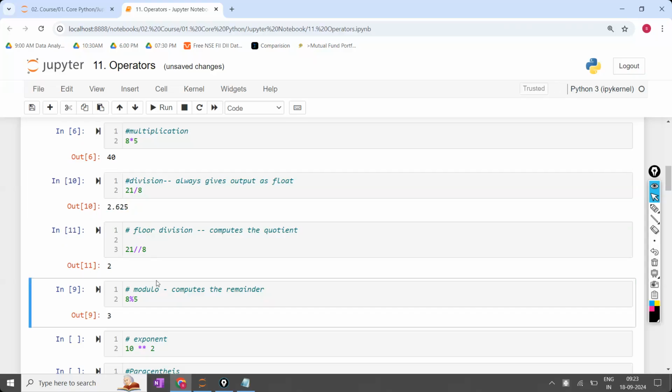Okay. And here the remainder, 21 modulo 8, means first you are going to divide by 8. 2 times 8 is 16. What is the remainder you are going to get? 5. 5 is the answer. Is the point clear for everyone?